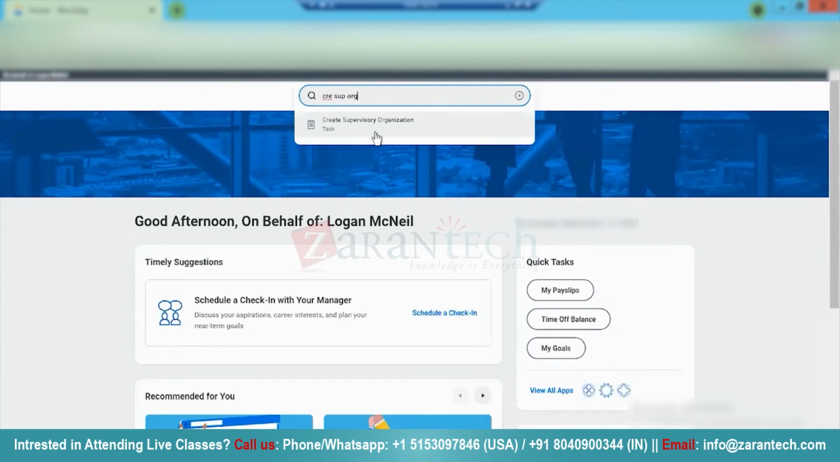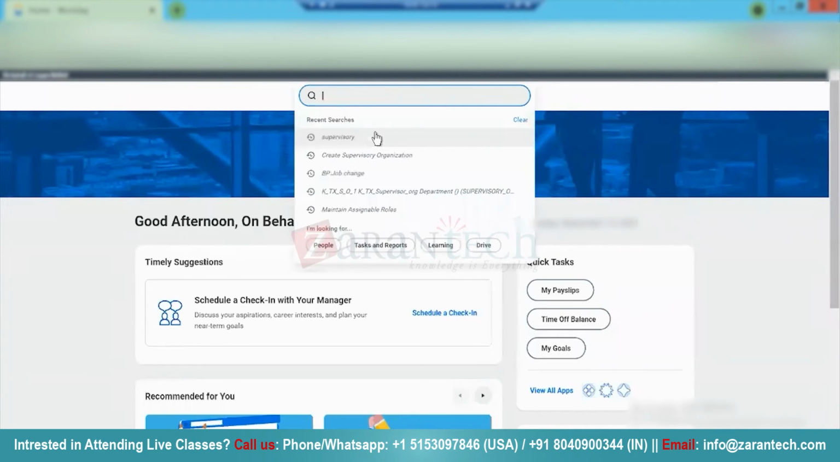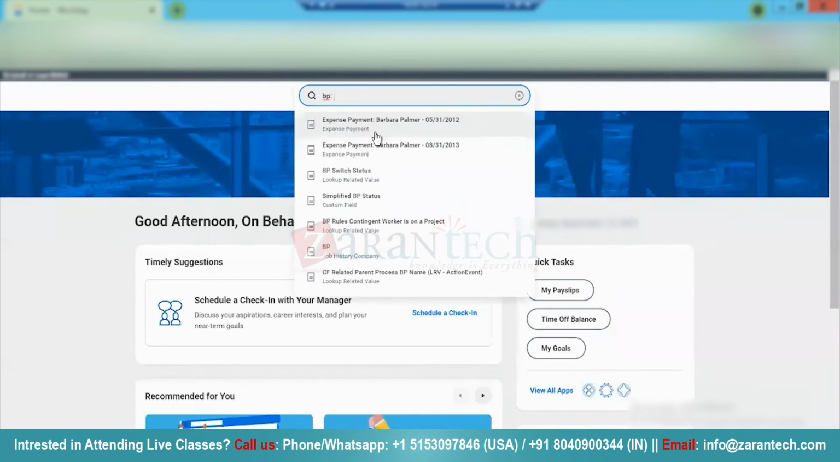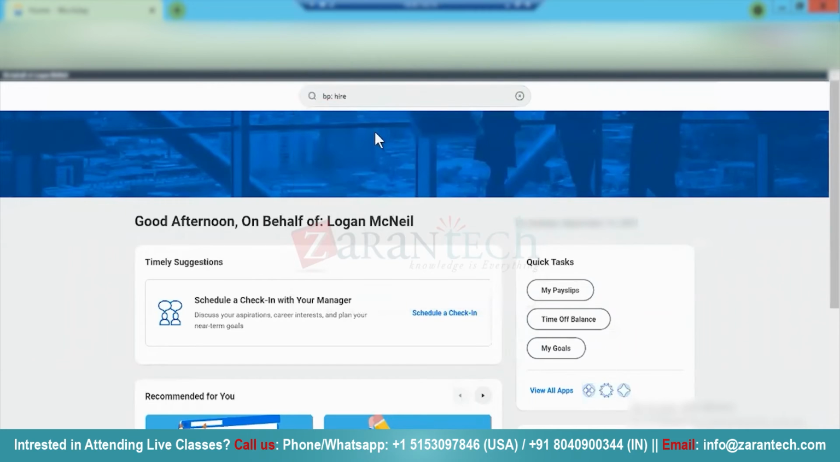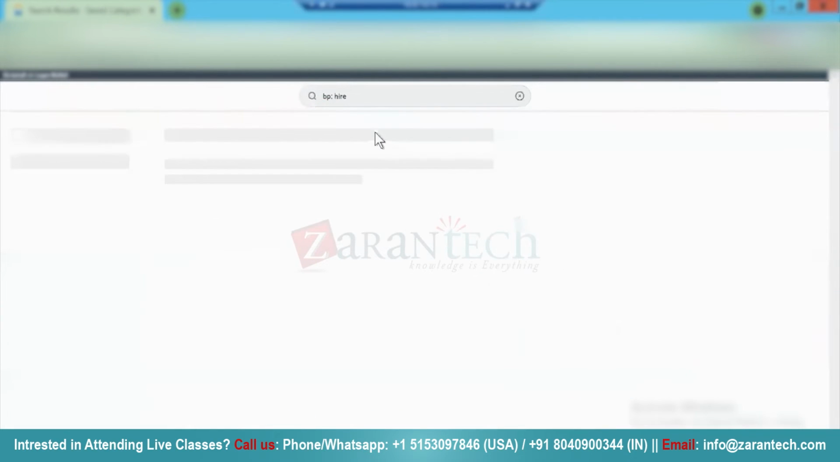So hopefully this shows you that it is pretty intuitive. The other thing that people find helpful is using prefixes. Let's say I'm looking for a business process. I know the prefix for business process is BP. So I'll just put BP: and then let's say I'm looking for, hopefully it's called that in here, the hire BP.